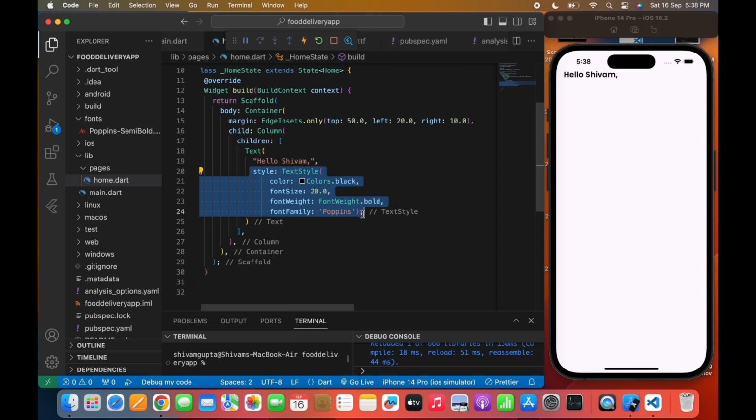So I have decided that instead of giving the style to the Text widget again and again, I mean writing the 5 to 6 lines again and again, I will handle the styling of the Text widget in a single line. Let me show how I will do that.